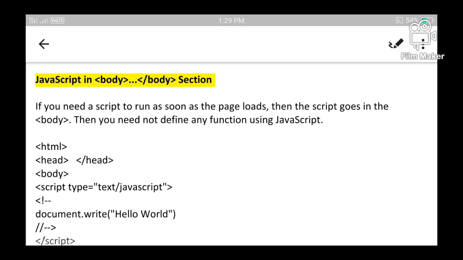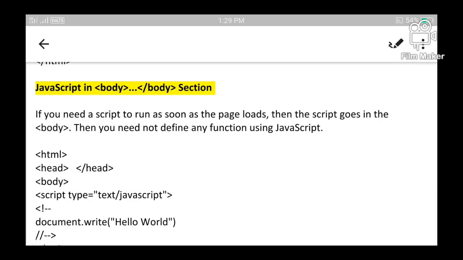Now let us move on to the second category. That means we are going to see how JavaScript can be included within the body section. If the user wishes to run a script as soon as the page is loaded, then definitely you have to write the scripting code within the body itself. Irrespective of any action, the script will get executed.